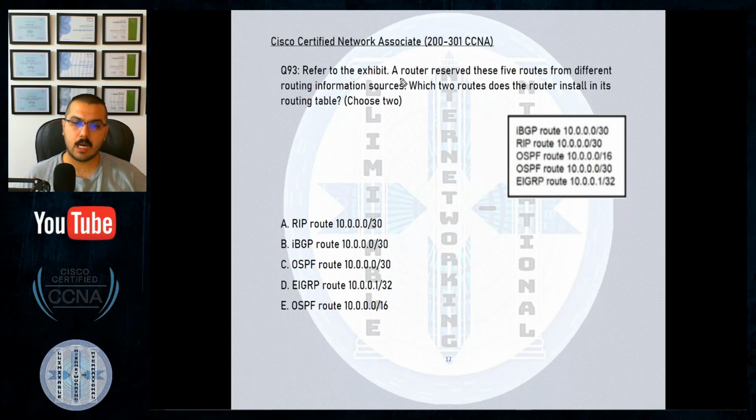Question 93. A router is served these 5 routes from different route sources. Which two does it install in the routing table? Good. So it received 5 different routes. All of them lead to the same network. Only 2 of them will be installed in the table.